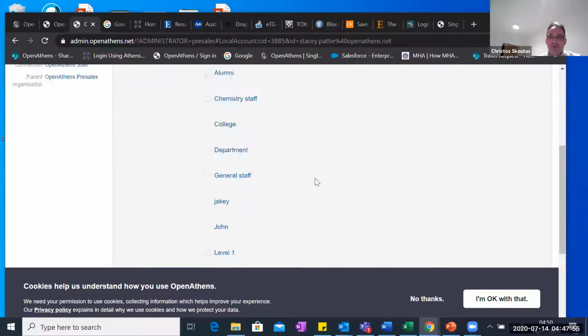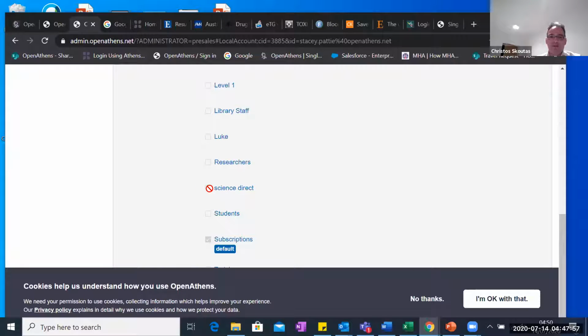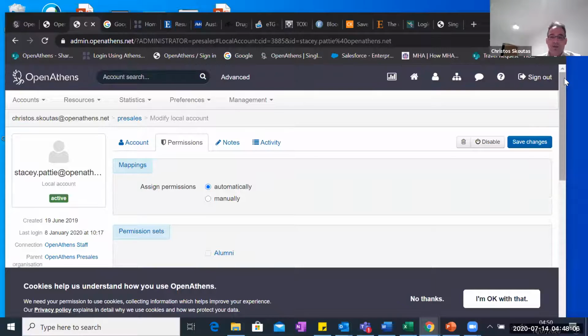So all you have to do is go here, you can see Science Direct, for example, and you can tick the box to restrict the access. And you can create as many permission sets as you want. It's very easy to create. So that is making that directory connection, and that's how those users are managed there.